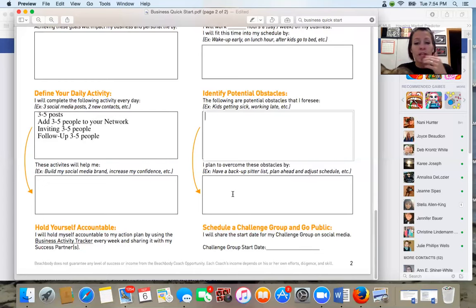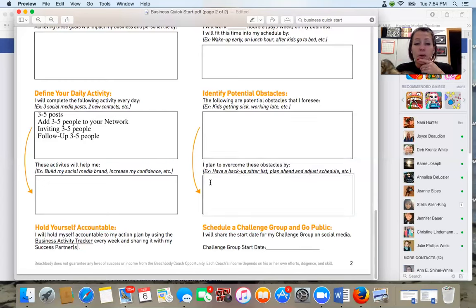I plan to overcome these obstacles. That'll be personal to you and what's going on with your life. And then the bottom part here: hold yourself accountable to my action plan by using the business activity tracker. There is a business activity tracker that'll help you. I don't use it because I use Teamsy, but I'll upload it into our coach files. I think it's already there, actually.